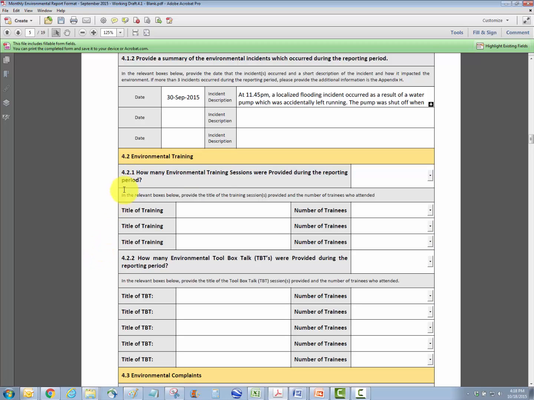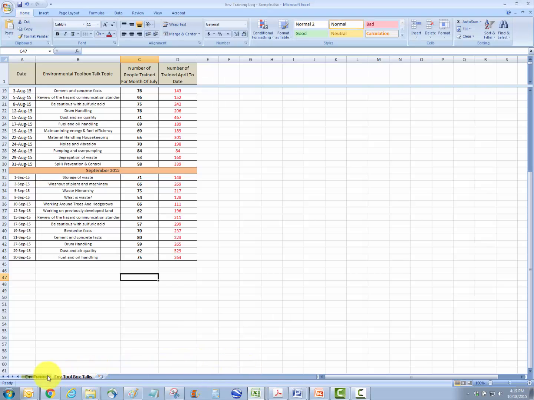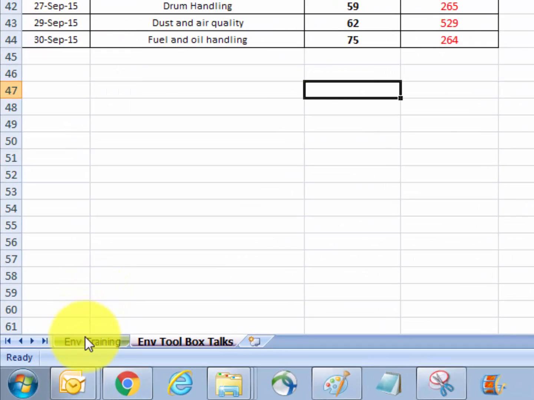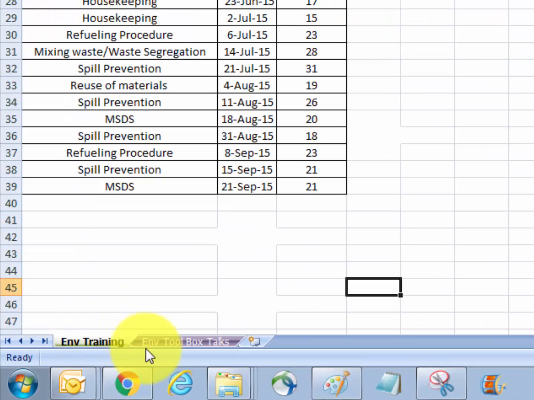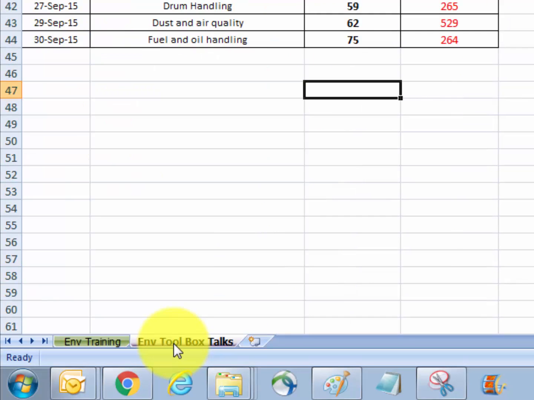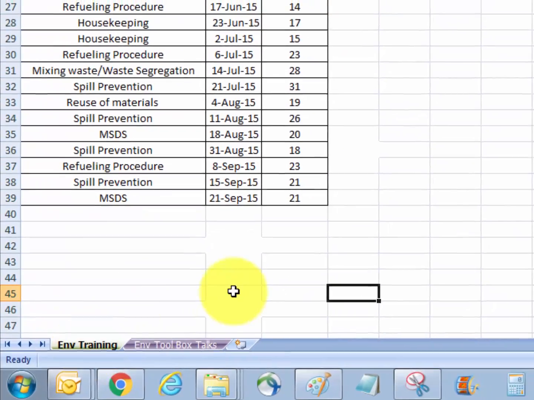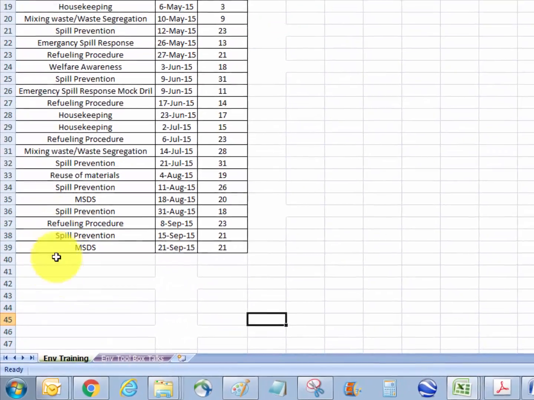So the first question that's asked is, how many environmental training sessions were provided during the reporting period? Now, where we get this information from is our environmental training register. So I click down here and open up my training register, which is a very simple spreadsheet, and you can see that there are 2 tabs. There's the environmental training tab, and the environmental toolbox tab. So we're interested in training. This is what we want to look at.